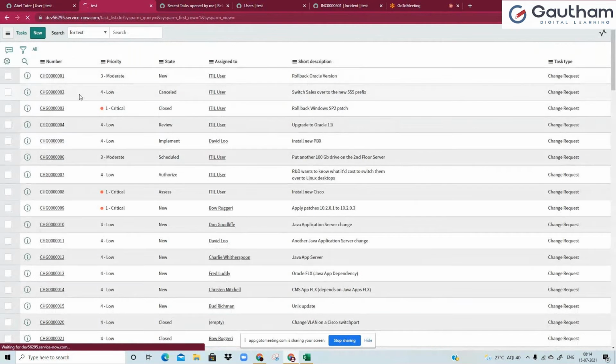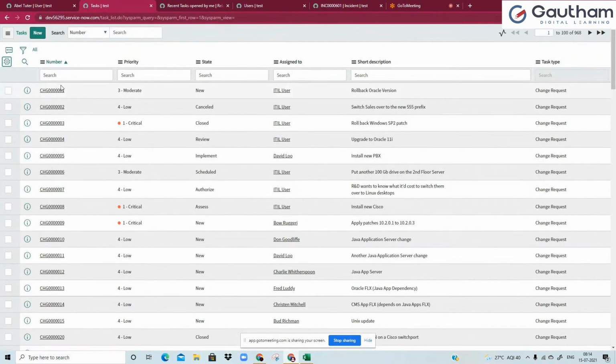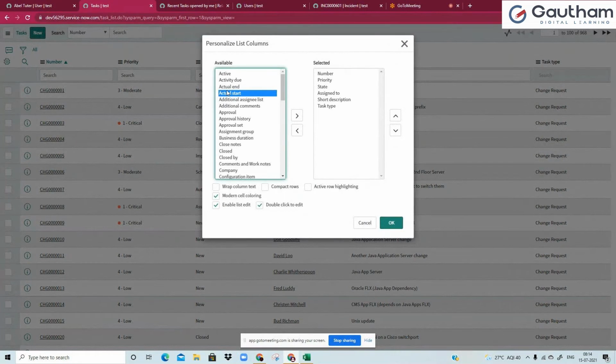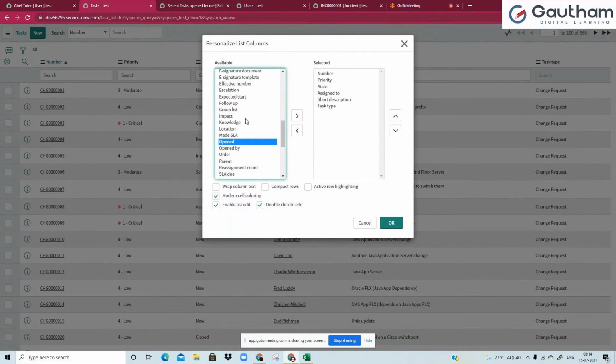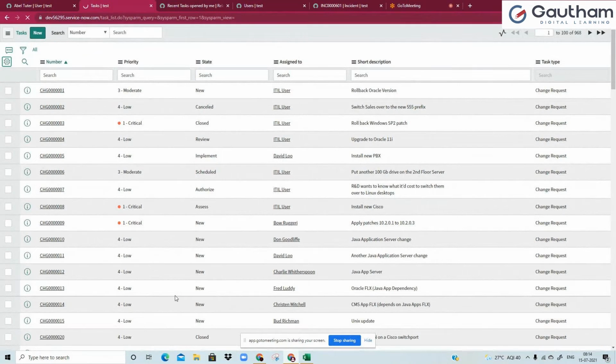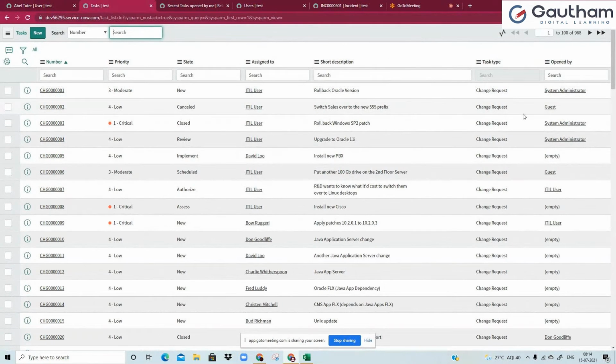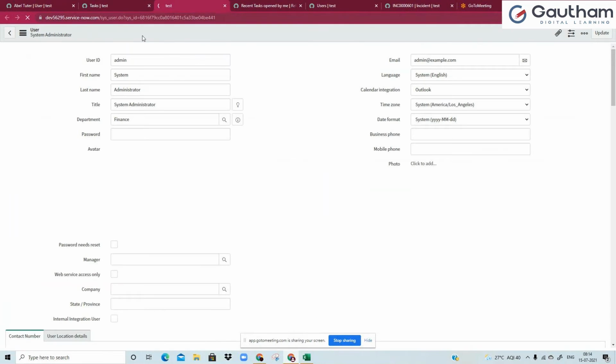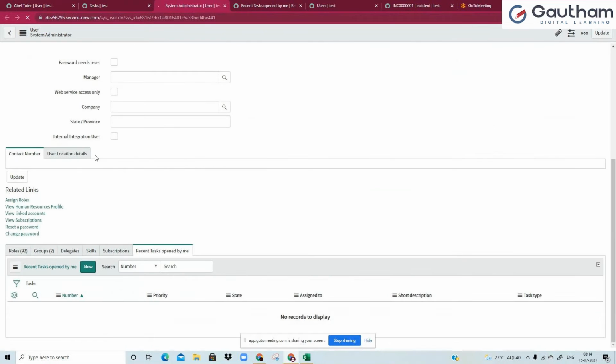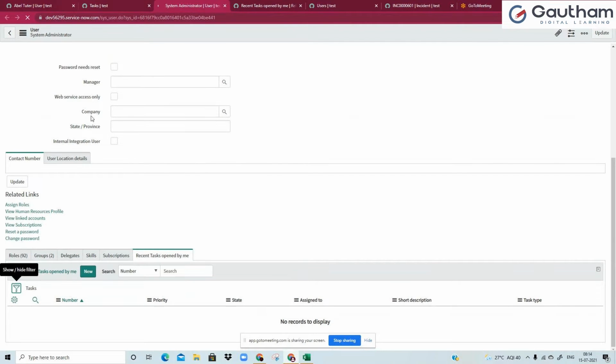So let us find records, what are the records opened by which people, and we will take their user record. In system administrator we have these many, right? So let me go to the system administrator profile, and if I scroll down, let it load for a couple of seconds.